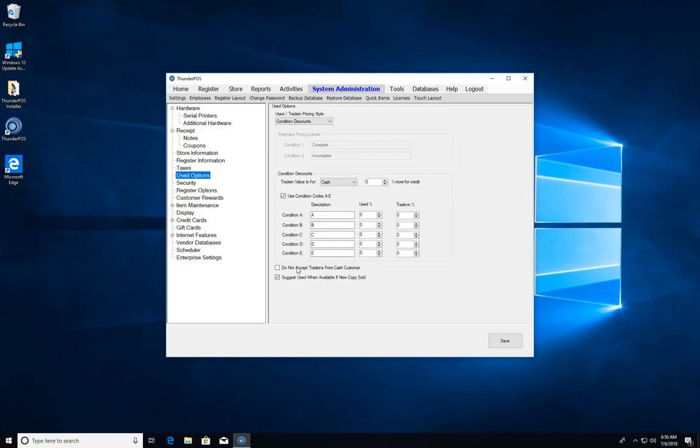You can block accepting trade-ins from the cash customer to require your employees to set up a customer to take the trade from. And you can have the system suggest used whenever you sell a new copy if you have a used in stock. The reason to do that would be because usually used margins are higher, so you want to sell those used copies.